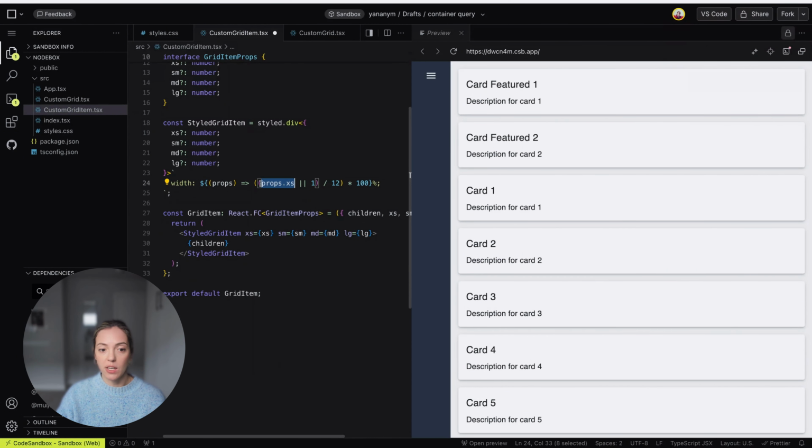It tells me that it will take the number of columns that are passed through for extra small screen size, and it will divide it by 12 and multiply by 100%. However, if I'm not passing any extra small size columns, then it will actually assign a single column to it and then divide by 12.